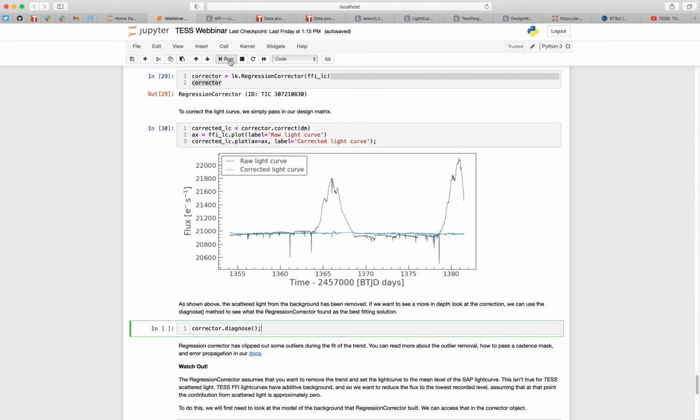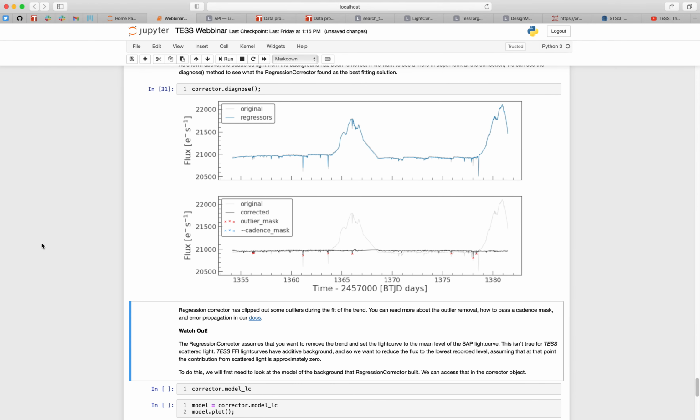So let's have a look here. Okay, let's have a look at this plot. So you have the original, you have the corrected, you also have this thing which is called an outlier mask, and then I don't see it, but there might be a cadence mask somewhere. Now, the regression corrector has clipped out some outliers during the fit, and you can read more about this outlier removal in the documents which you can find under this link here.